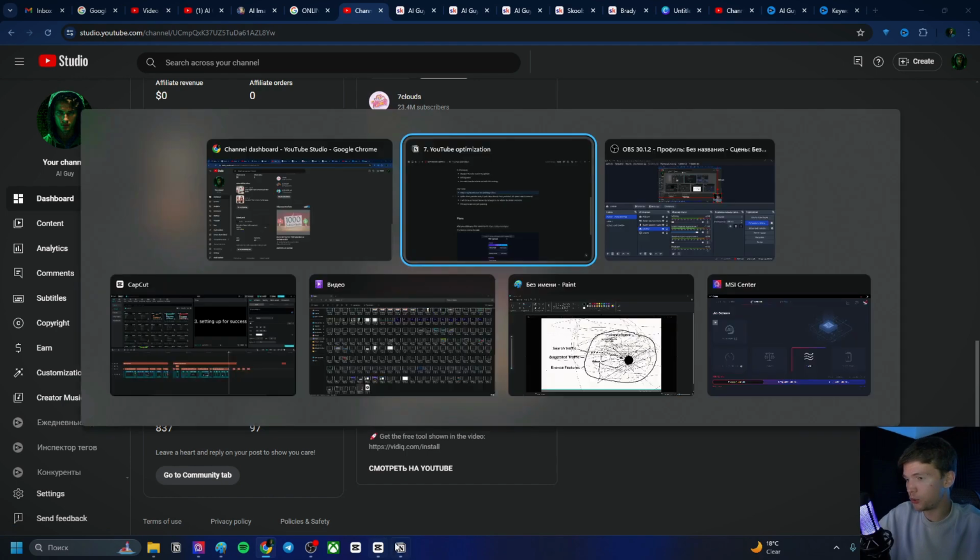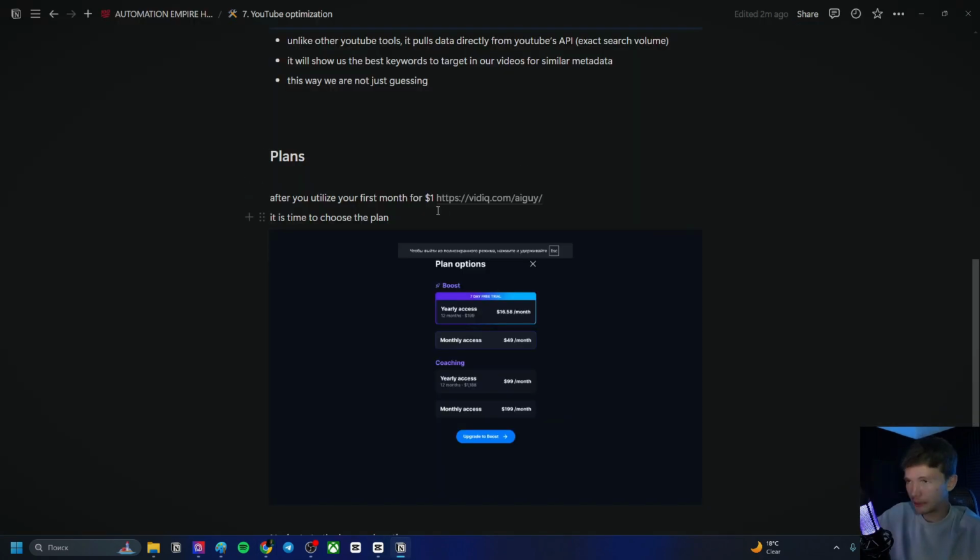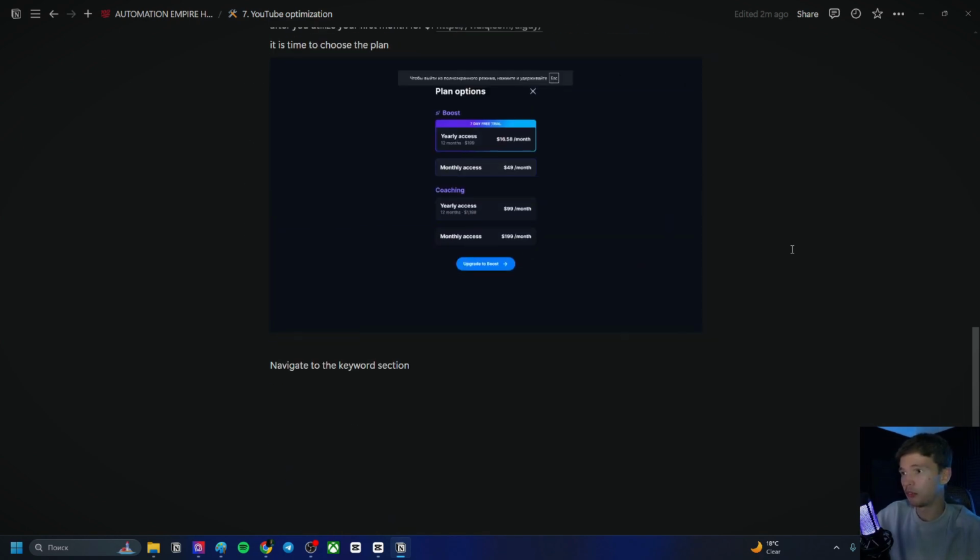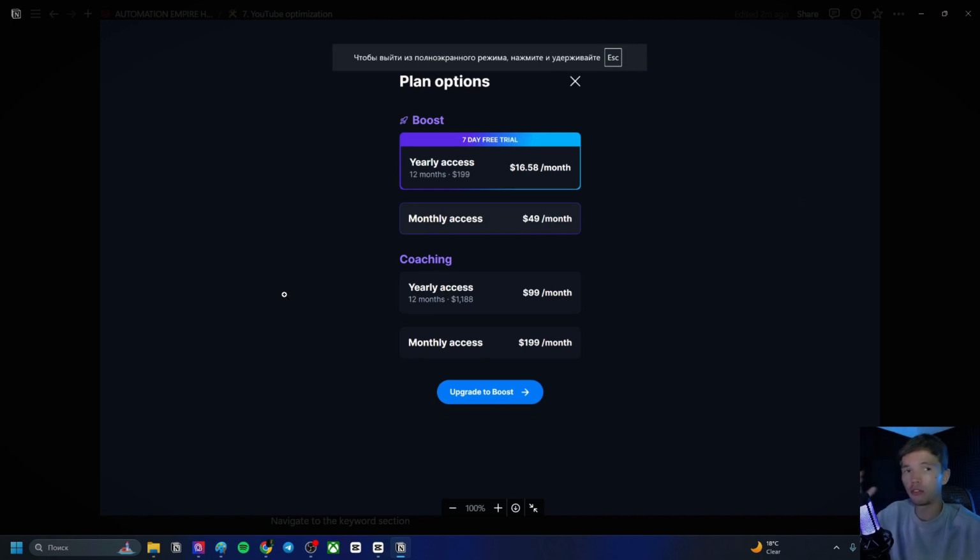It's from vidIQ. So after you use my link and enjoy your first month for just $1, it is time to choose the plan. Here are your plan options, and they do offer a yearly option and a monthly option. It kind of makes no sense to pay monthly when you can just pay yearly, and it's a lot of savings, about 50%, I guess, if not more. Annually would be roughly $500. If you pay monthly all the time, it's going to be like $600 a year. But that way, it's going to be $200 per year.